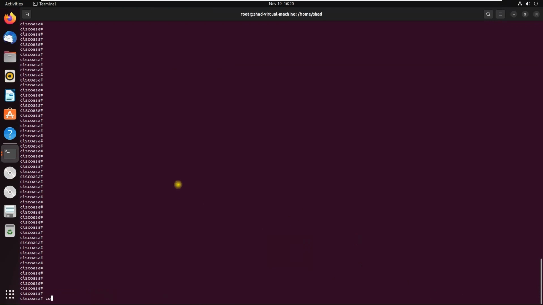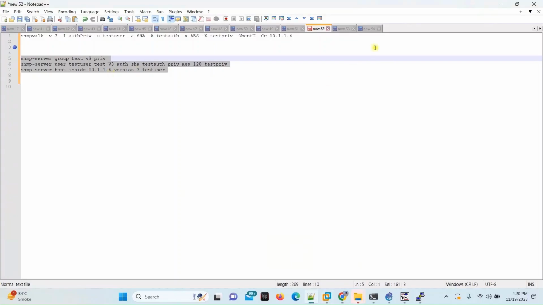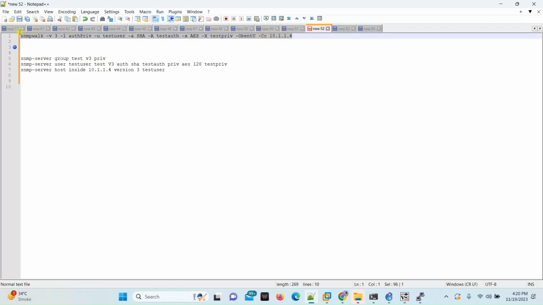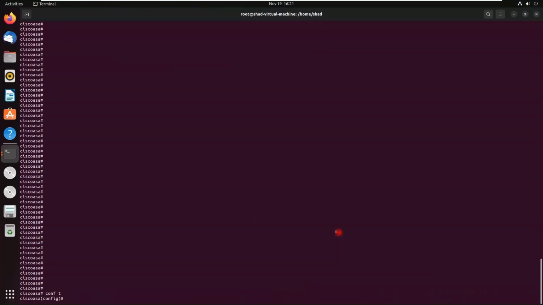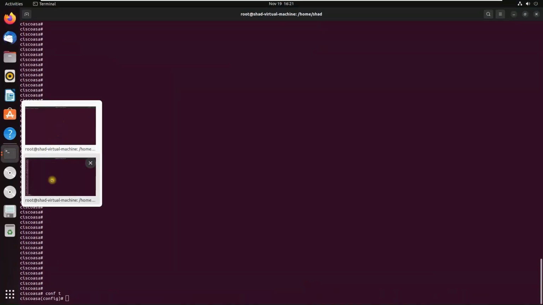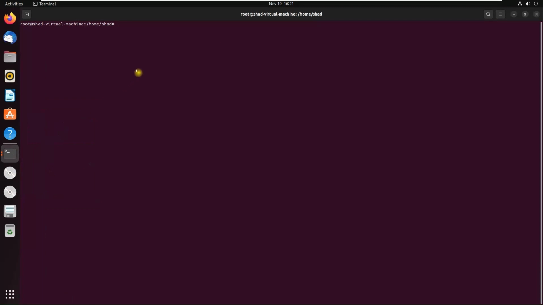I'm in the ASA. Let's go to the config terminal. Before that, let me show you the SNMP walk command, how it is before the configuration and how it is after the configuration. So let me open another terminal. Here we will paste that SNMP walk, and 1.1.1.1 is our client. From the manager to the client I am trying to test the connectivity, and let's see what the output is.